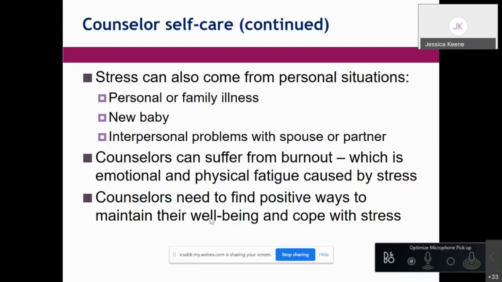Stress can also come from personal situations for counselors. It could be personal or family illness, a new baby. These transitions in one's life can also pose a stress. Interpersonal problems with spouses and partners can also become a source of stress for counselors.